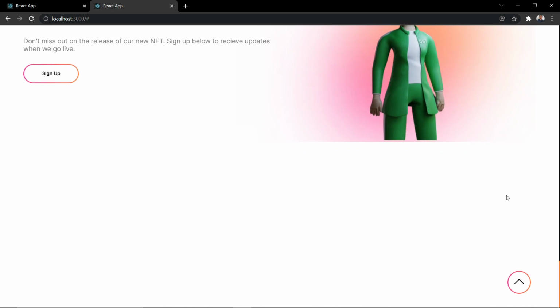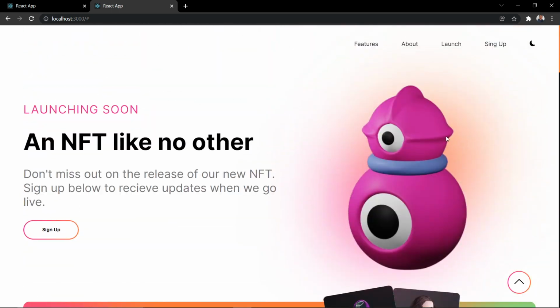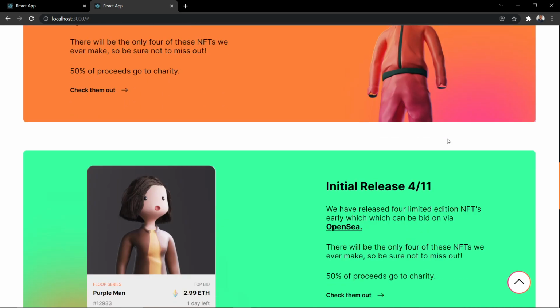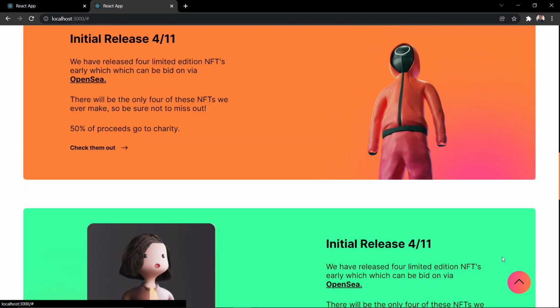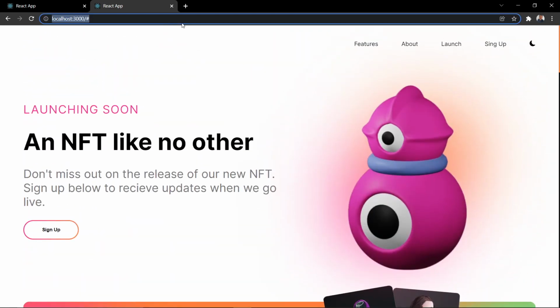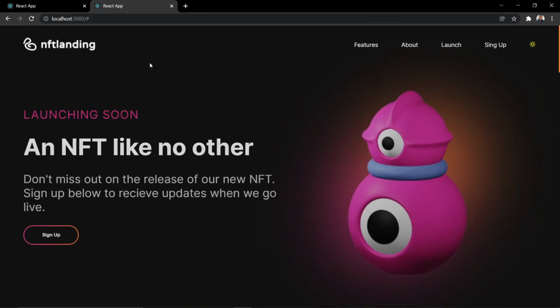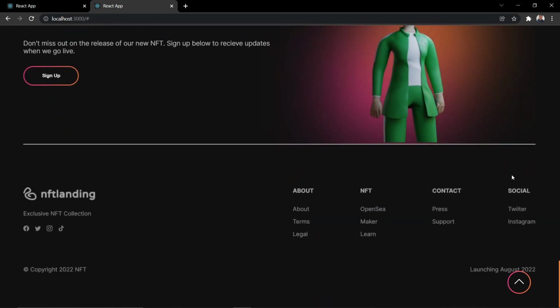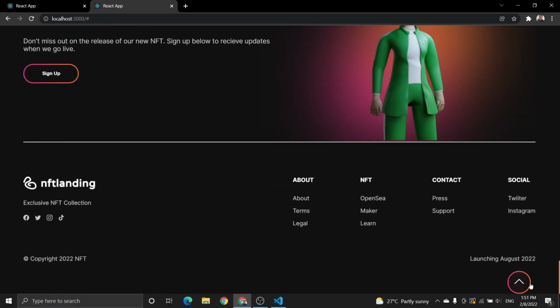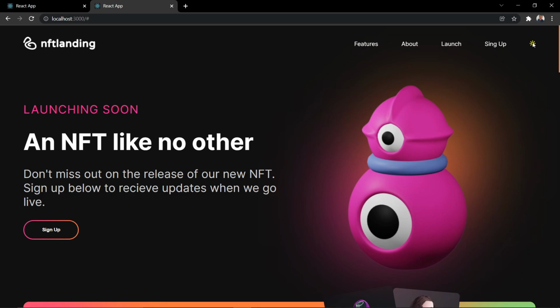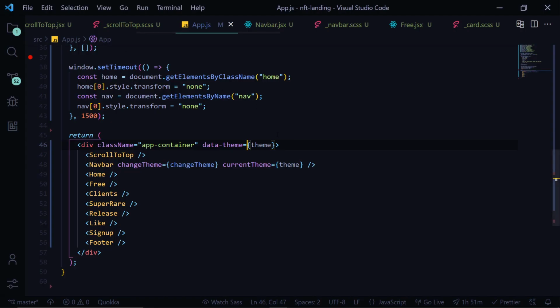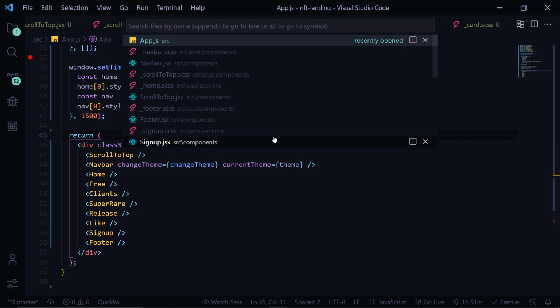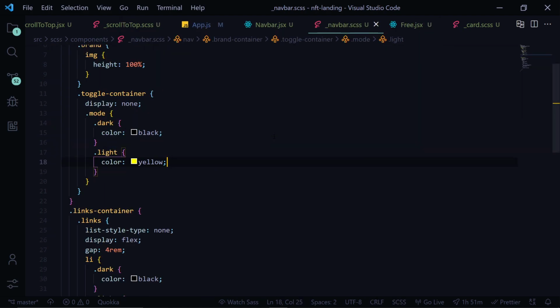Everything is here. We'll reload this. Okay, our logo is not working correctly in the footer and the navbar, so for that we'll go to the navbar.scss.